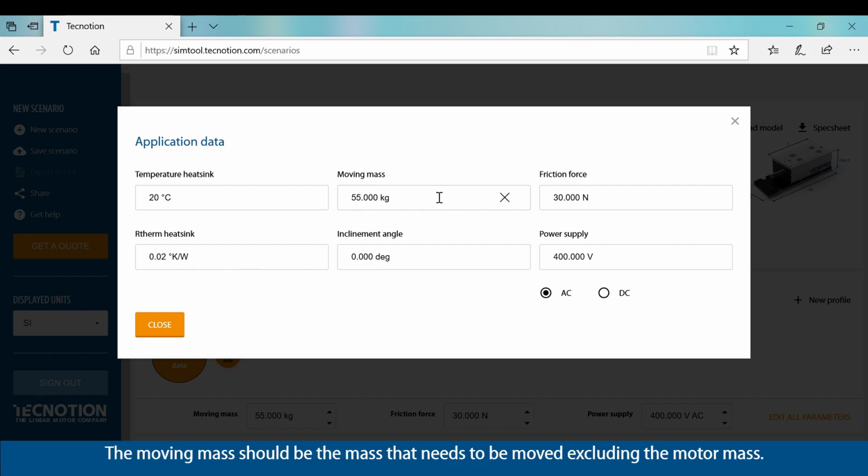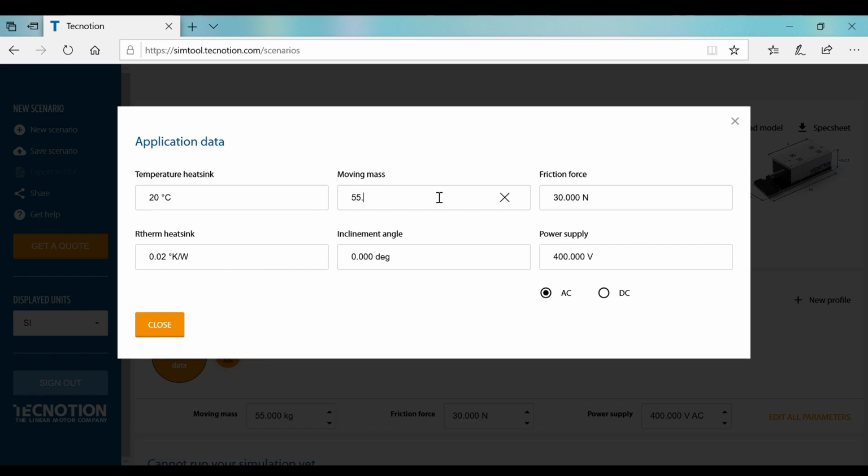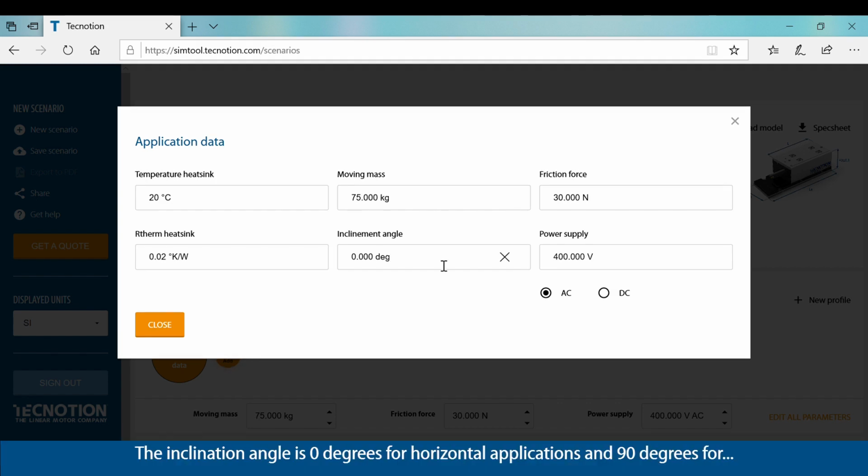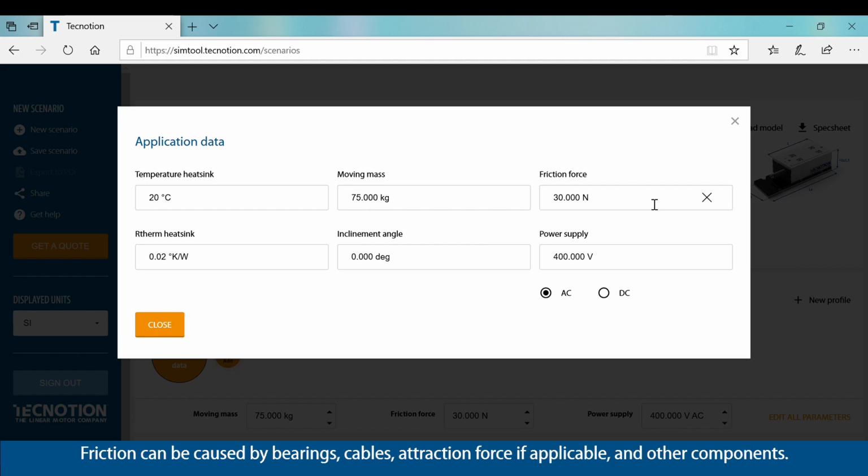The moving mass should be the mass that needs to be moved, excluding the motor mass. The inclination angle is 0 degrees for horizontal applications and 90 degrees for vertical applications. It's also possible to enter intermittent values. The friction force is the total estimated friction applicable to every movement profile. Friction can be caused by bearings, cables, attraction force if applicable, and other components.